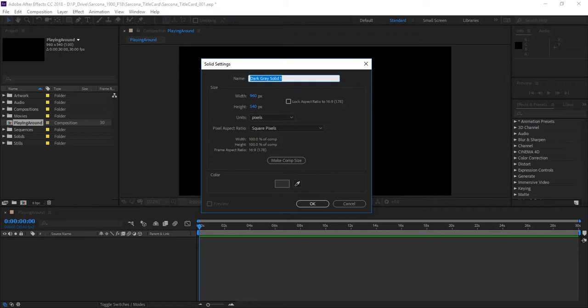We have in this the name of it. So we're just going to call this ground. We also have a width, a height, the units, which are pixels, the pixel aspect ratio, square pixels, and then we have a color on there too. So for most things, again, you can adjust this later, you can tweak it, modify it, whatever. I typically leave this at the default size, okay? So whatever my comp is, that's typically how big I make my solid, okay? So I typically just change the name.